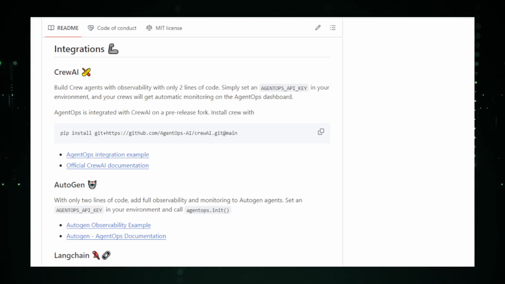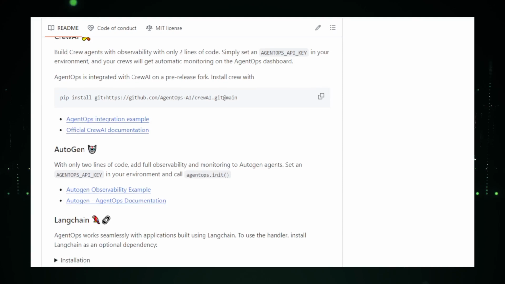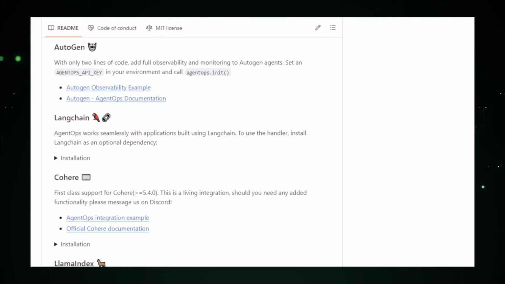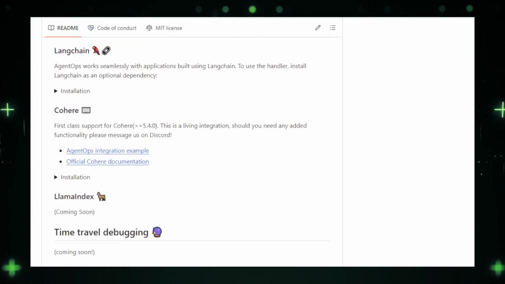Using AgentOps can significantly enhance your AI development process. It provides insights into your agents, helping you improve their performance, manage costs, and ensure security. However, it's important to note that AgentOps is primarily aimed at Python developers. If you're using a different programming language, you might need to look for other monitoring solutions.